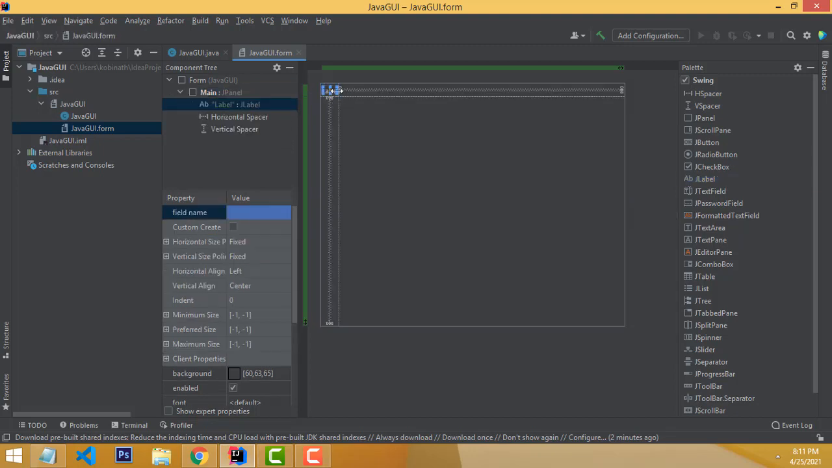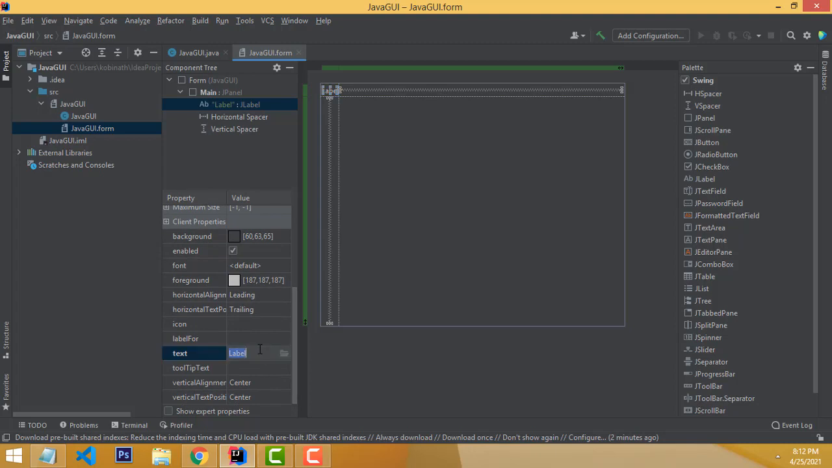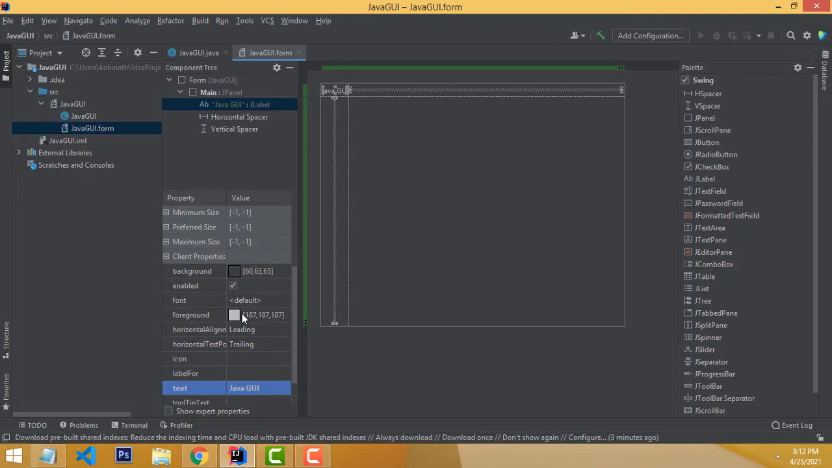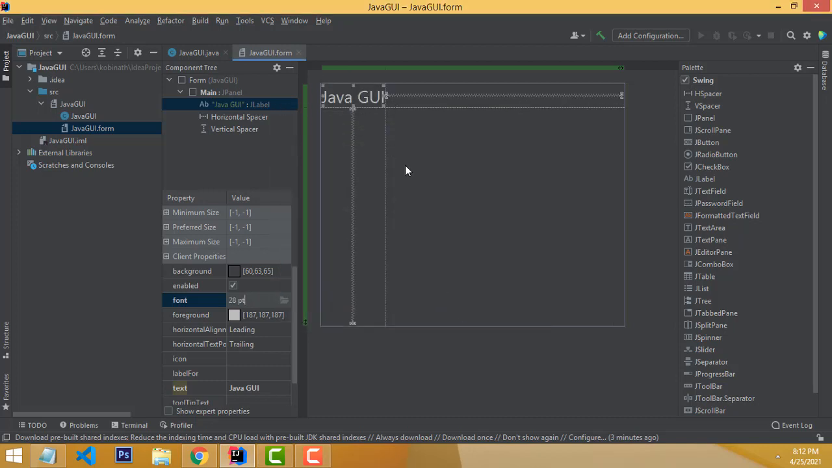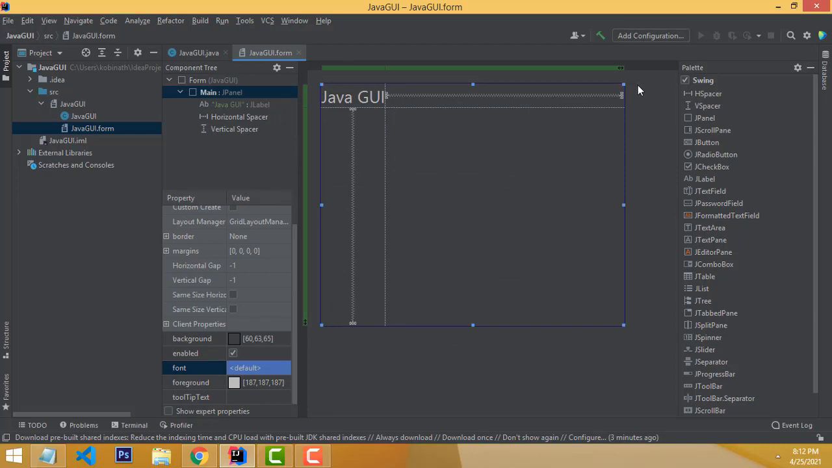Click on this one. Here I am going to set the text. You have to change it to Java GUI. I just make the name Java GUI. Press the enter key. Now I want to change the size, so I select this and make the size 28. Now you can see it here. Simple, right? Now I am going to drag another label.